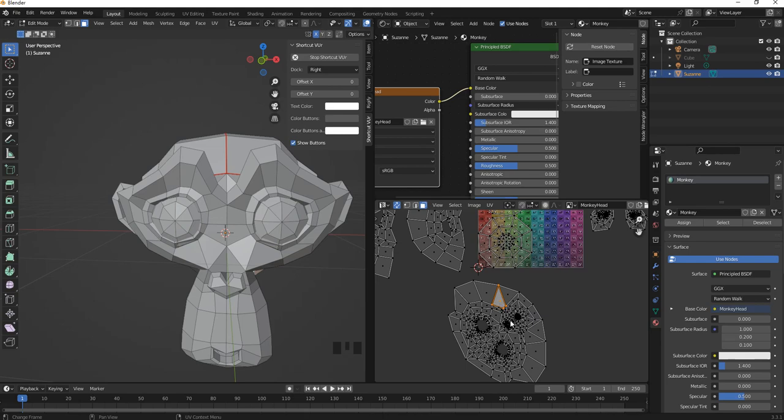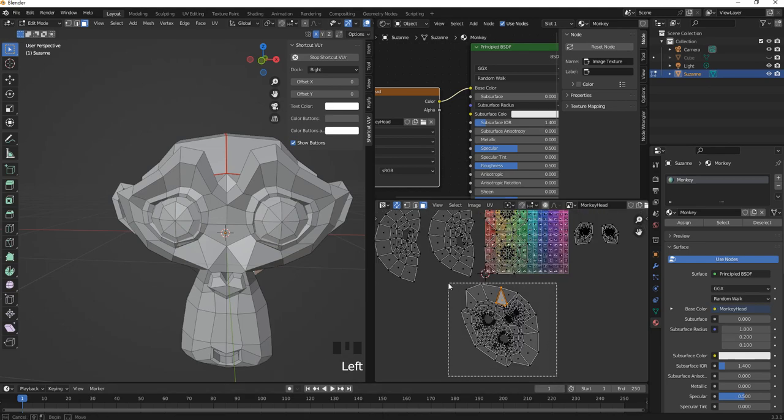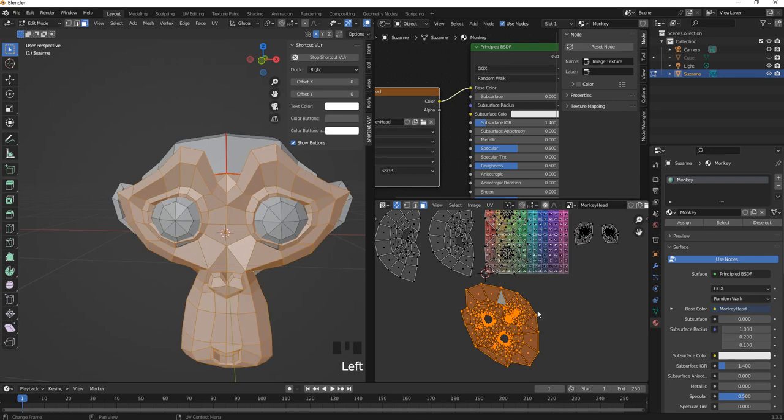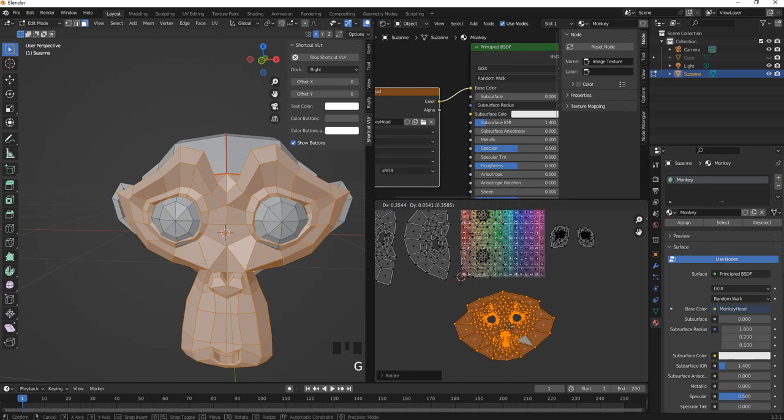So select all of them. You can just select all of them and press R for rotation. Rotate this one in the right position, and press G for moving. Let's do some layout, okay?